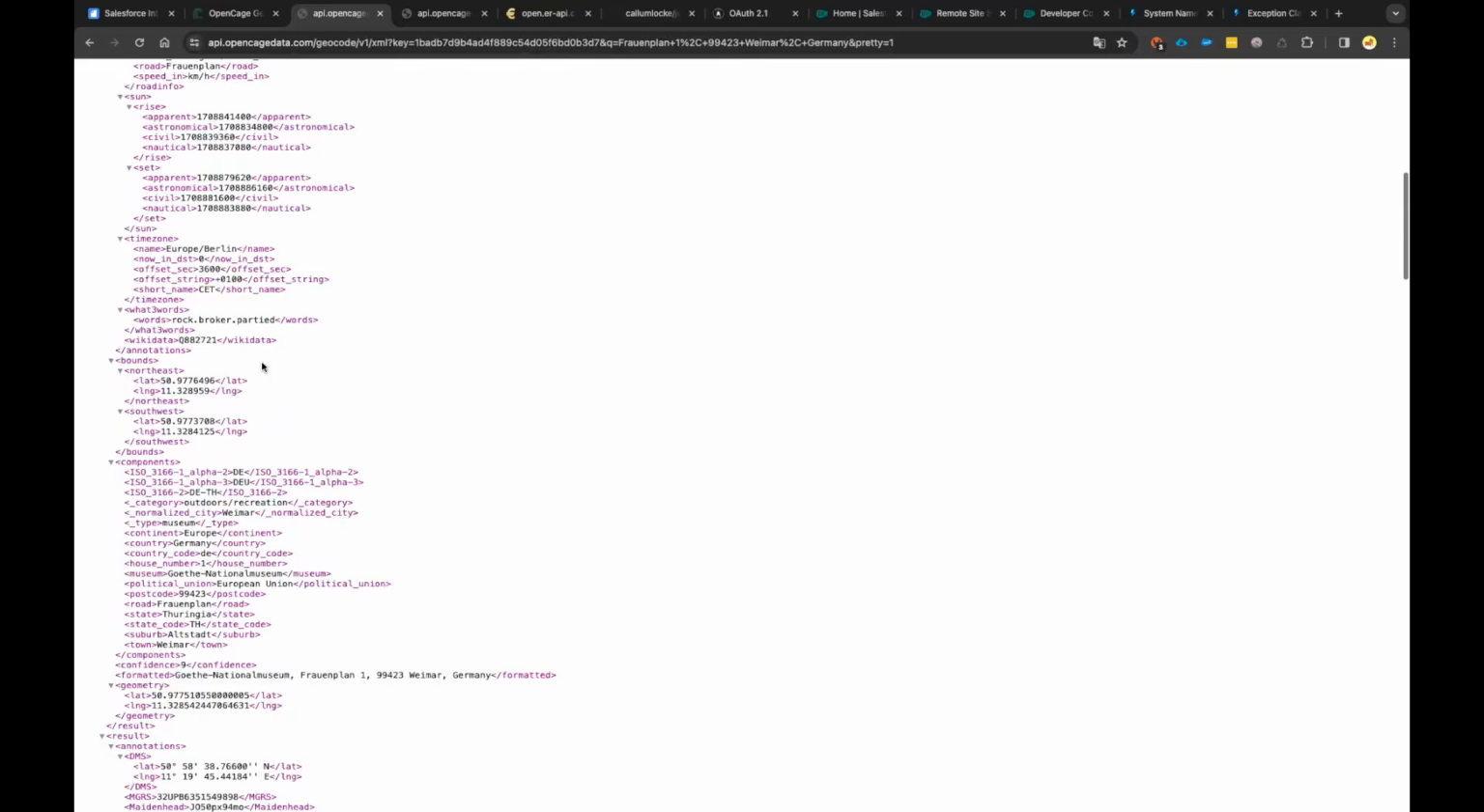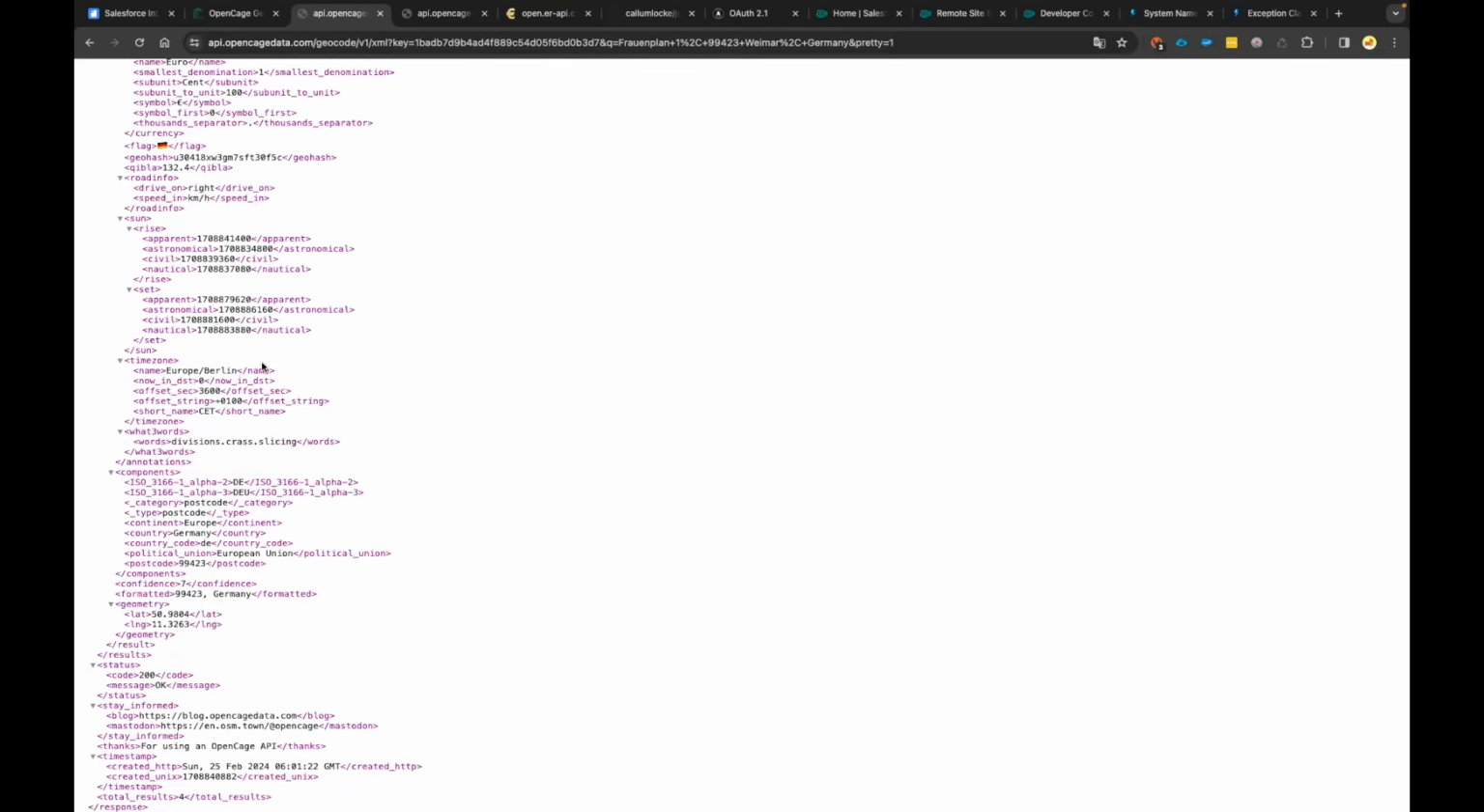Now because this API is giving you both JSON and XML, that means it's clearly a REST API, because a REST API can give you a JSON response apart from XML. So that is what we have here.